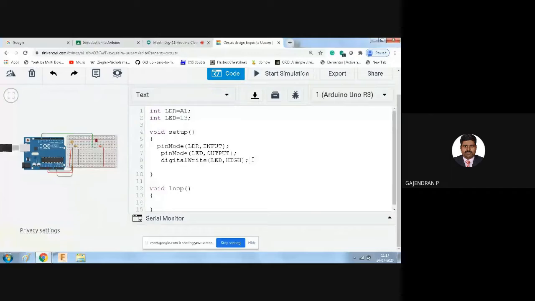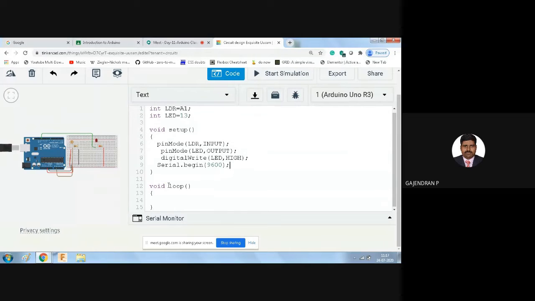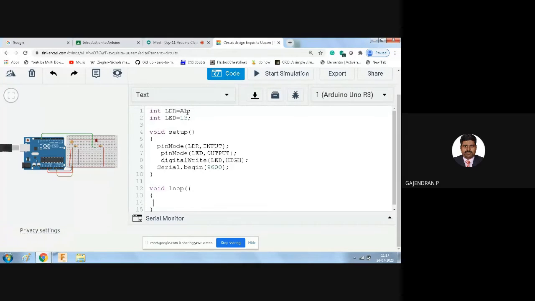So how to read the analog value? We will read the analog value with the help of the serial monitor. For that, we will initialize the serial monitor with the baud rate of 9600. Then you will come down to the loop function. First, we will read the status of the analog pin and print the equivalent count value in the serial monitor. Then we will take the decision. Okay.